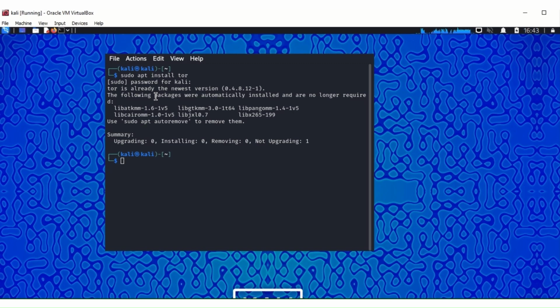The next thing we have to do is start the Tor service. So we use sudo systemctl start tor. So it's going to start the Tor service.